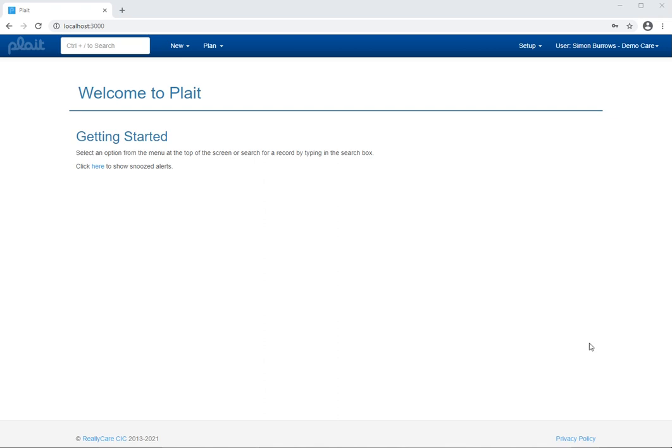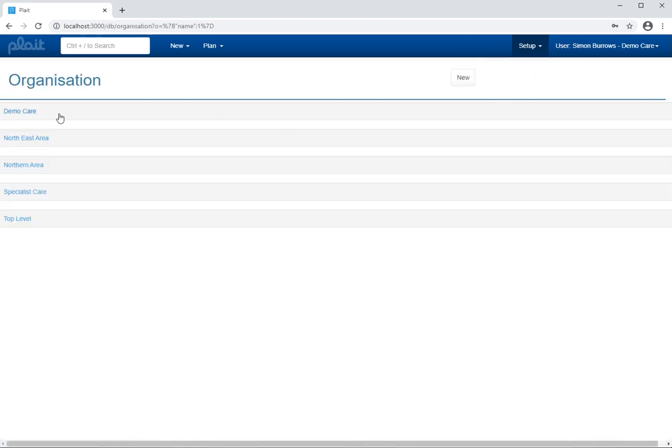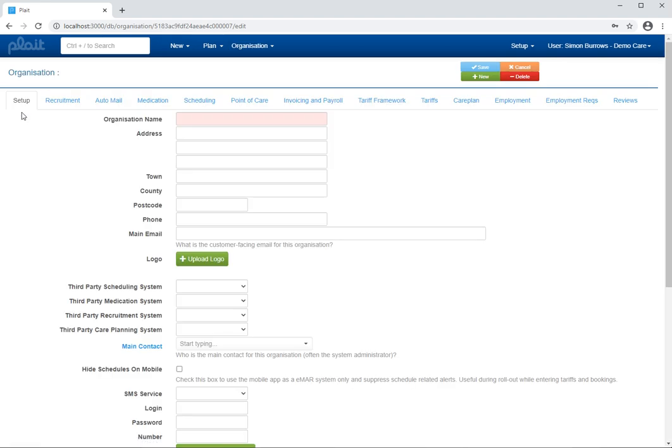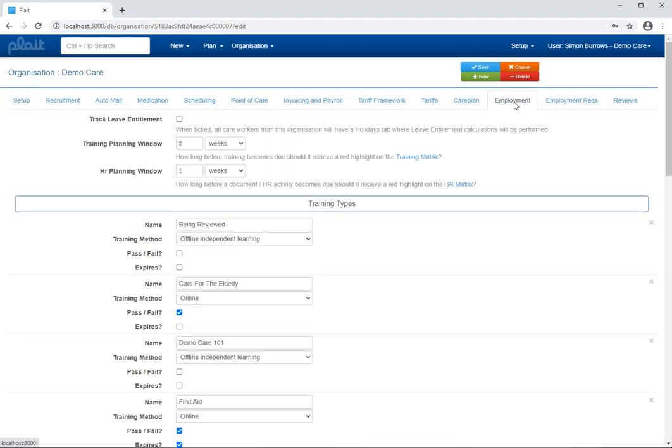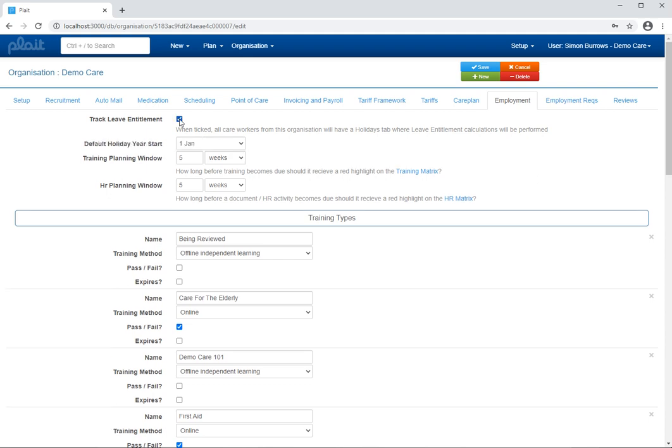In this video, we'll be looking at using Platt for the calculation and tracking of care worker leave entitlement. To use Platt for this purpose, we need to first activate leave entitlement tracking, which is done at the organization level. So we'll go to our organization, go to the Employment tab, and tick Track Leave Entitlement. Everything I'll be showing in the remainder of this video is dependent upon this box having been ticked first.